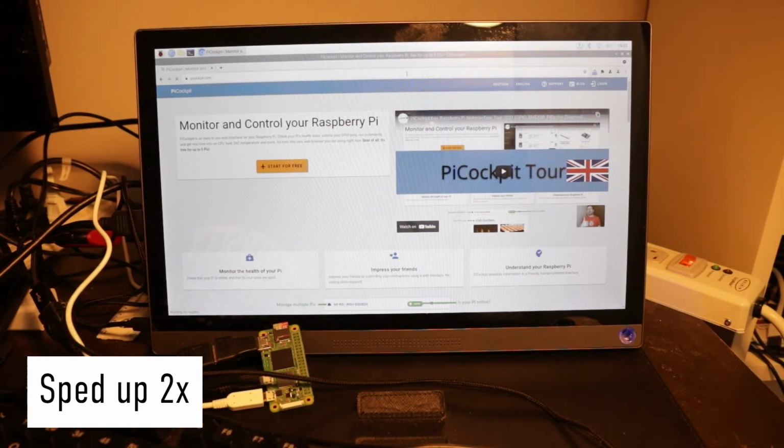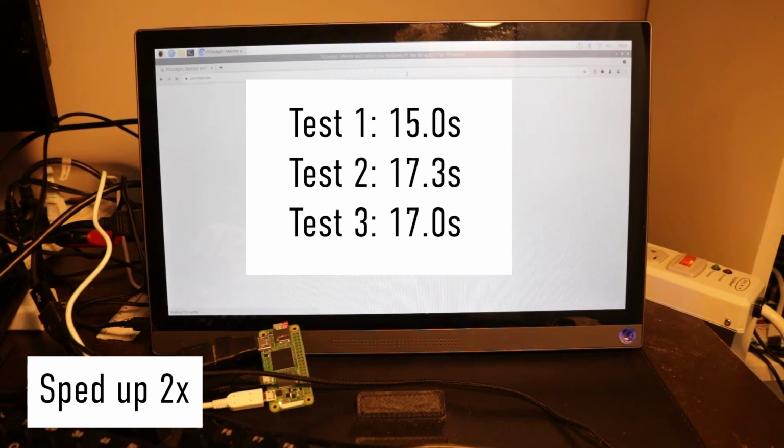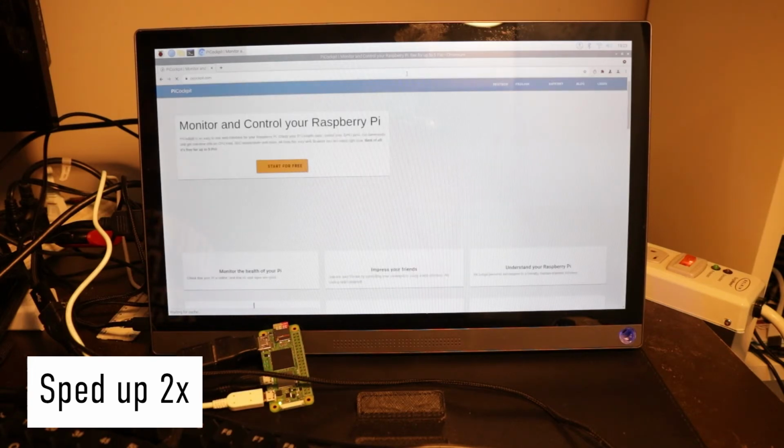In my three tests, I got it down to an average of 16 seconds. So that is a big savings on the load time, and I would say that it was worth doing it.